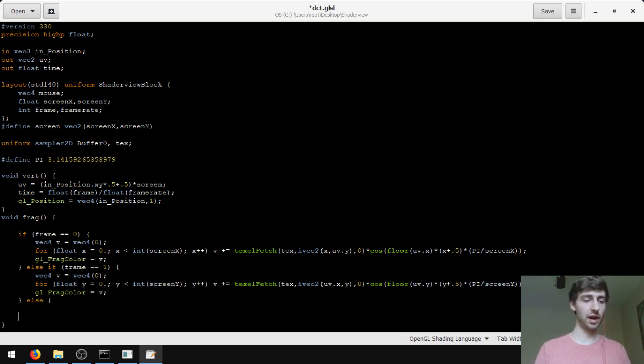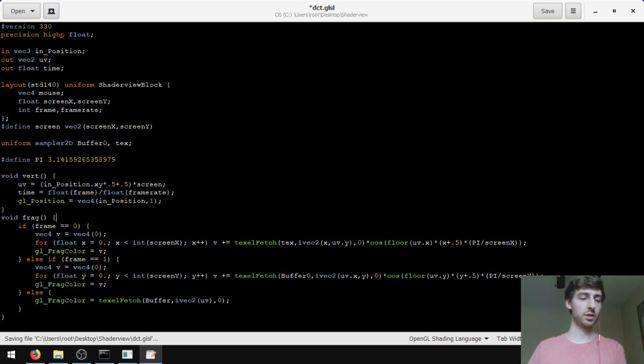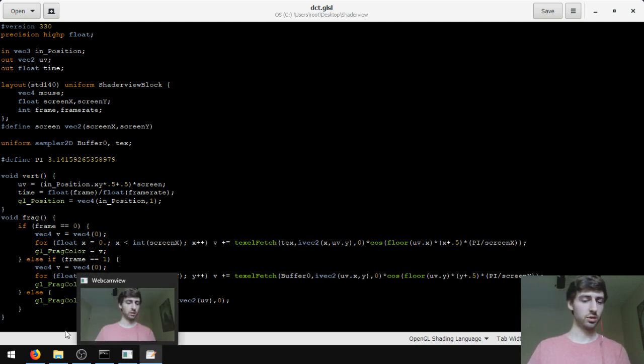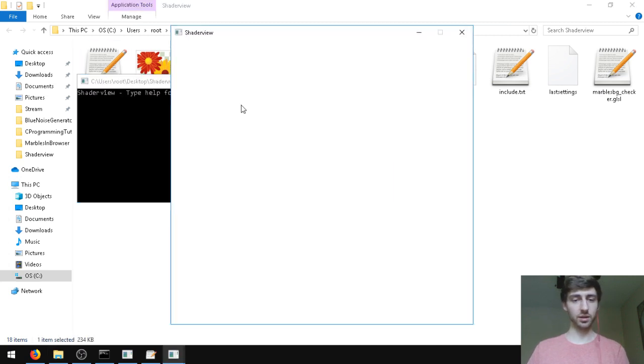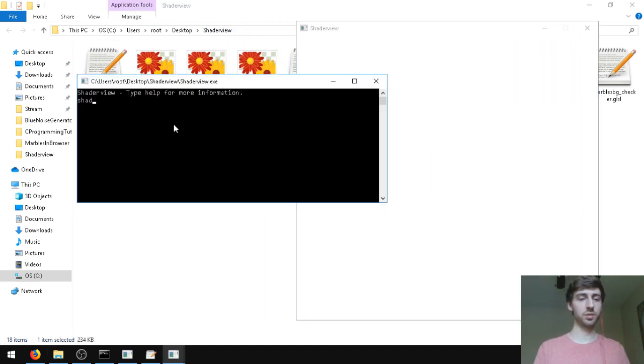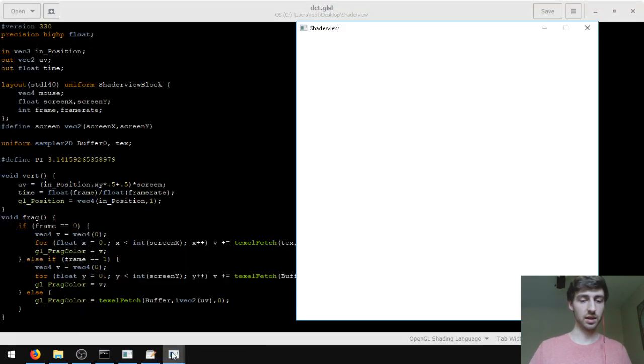And then after that, we are just going to return the buffer itself. Oh, and right here, it's actually going to take in the buffer 0. All right, so now that should be our discrete cosine transform. And then we also should be able to mask this to show a specific frequency. Okay, so first of all, we're going to set our shader to DCT.